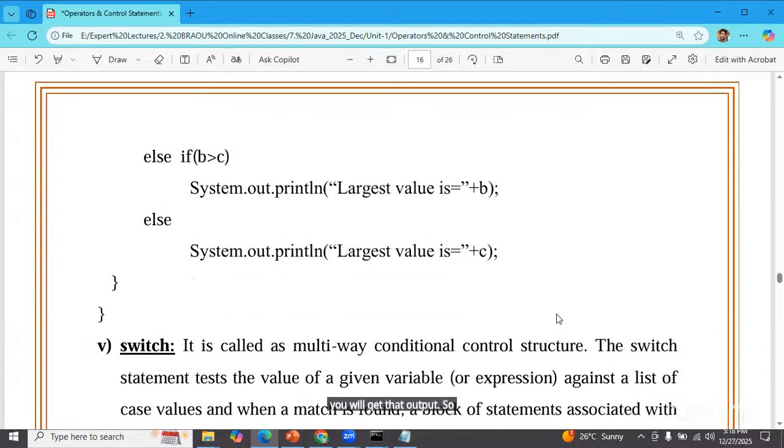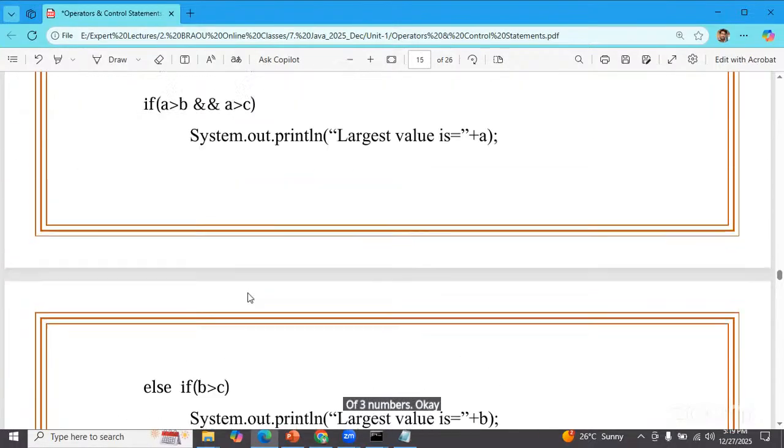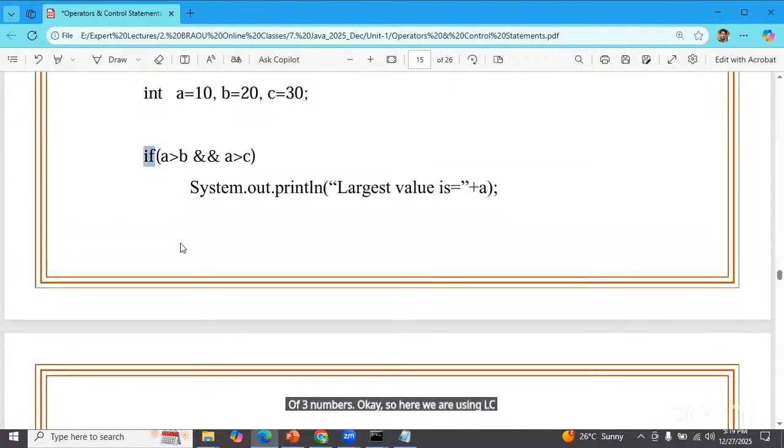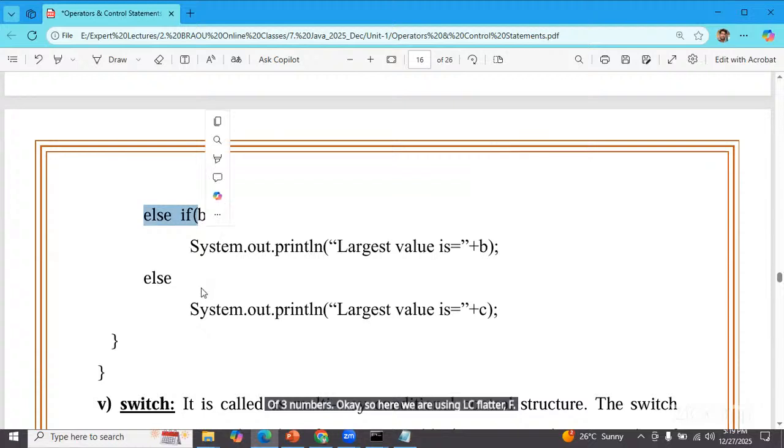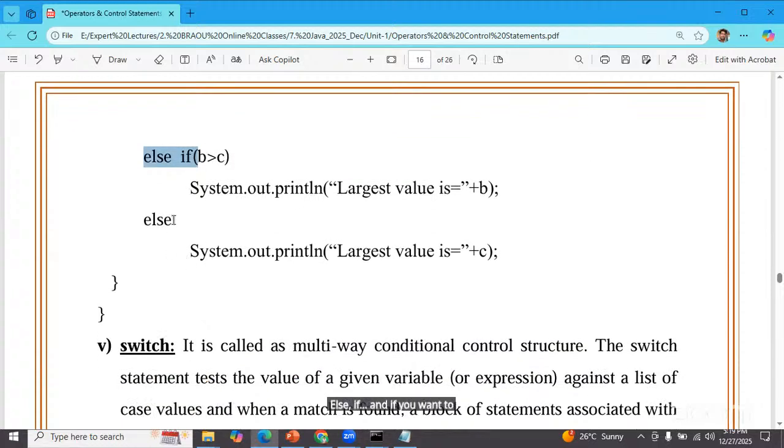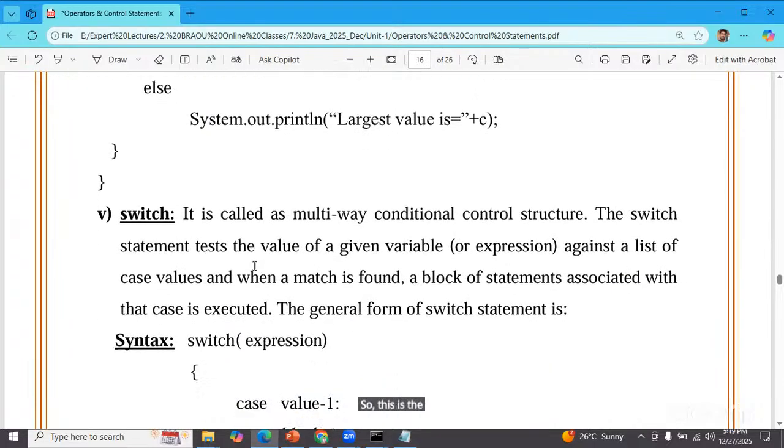So this is how to implement else if ladder to find the greatest of three numbers. Here we are using else if ladder, if else if. For this requirement, one else if is enough. But if you want to implement this with different types of requirements, you can write n number of else ifs. So this is the concept of else if ladder.